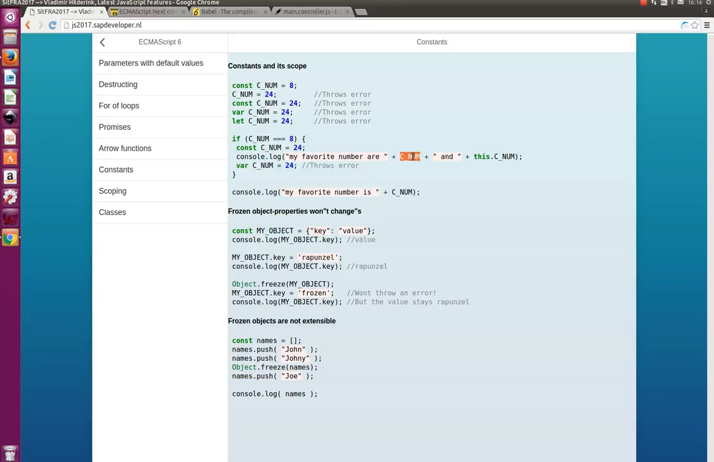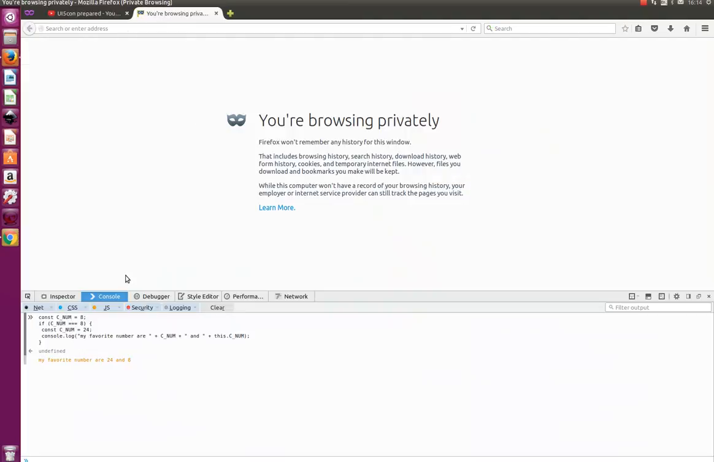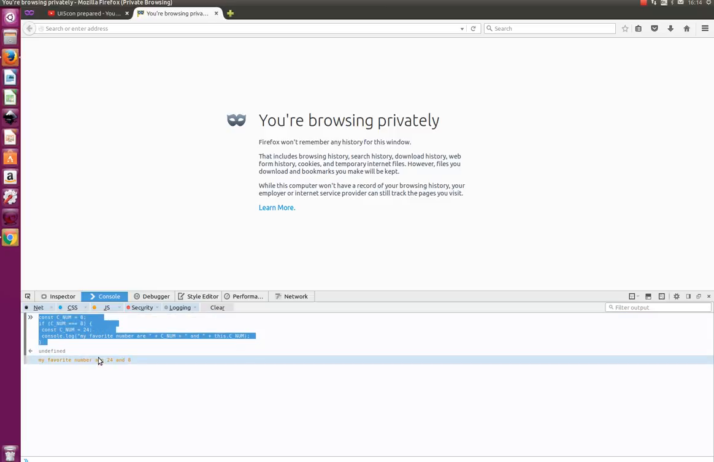But it should be two different numbers. Well, what happens in Firefox if I do that? This is a little bit shorter code because I will not throw errors. And here you see if I run this piece of code, the numbers which are returned are 24 and 8.